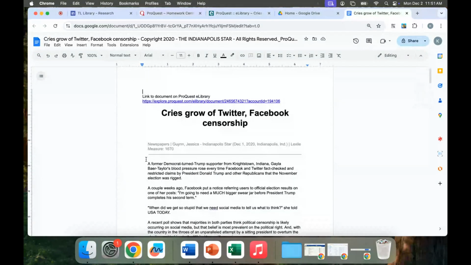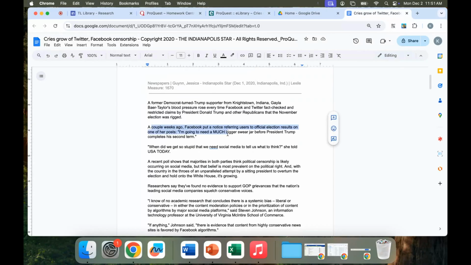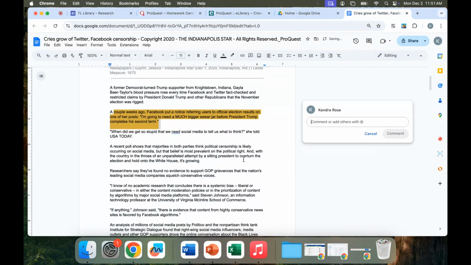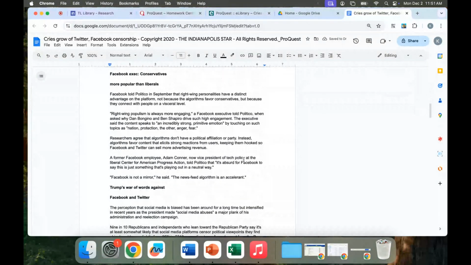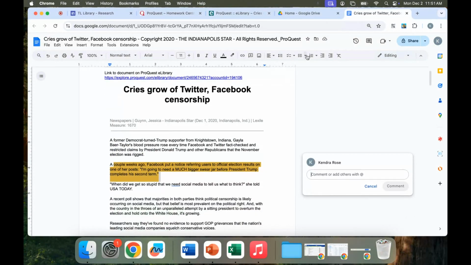You can access it whenever you want. Here it has a link back to the original source, but this is nice because you can highlight this article, you can add comments and annotations, you can share it if you're working with group members or if you need to share your sources with a teacher. This document is yours to kind of mark up and use as you want.